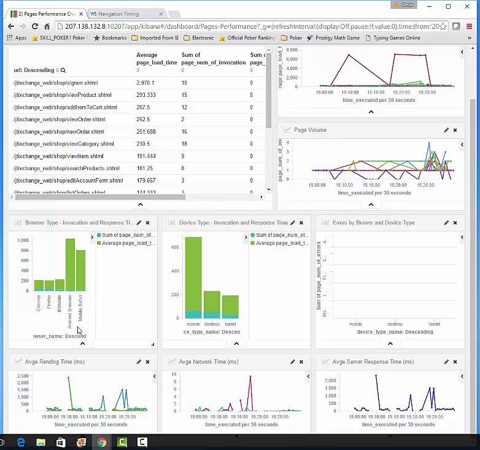We can see that, for instance, the Android browser had about 27 invocations coming from that particular browser, and the average response time is about 1 second, 1,013 milliseconds. We would do the same for the number of errors, assuming that we had errors. We would show the breakdown of errors by mobile, desktop, and tablets. The reason why we're not showing that is because we're not capturing errors today.